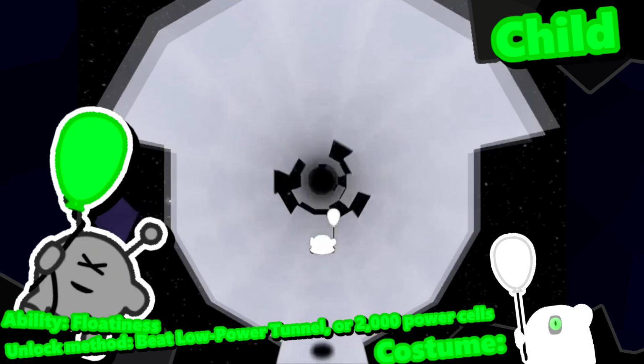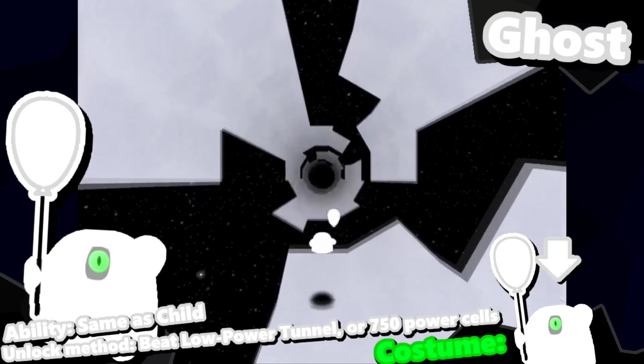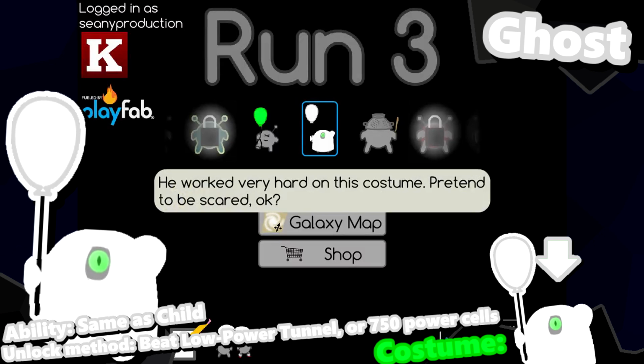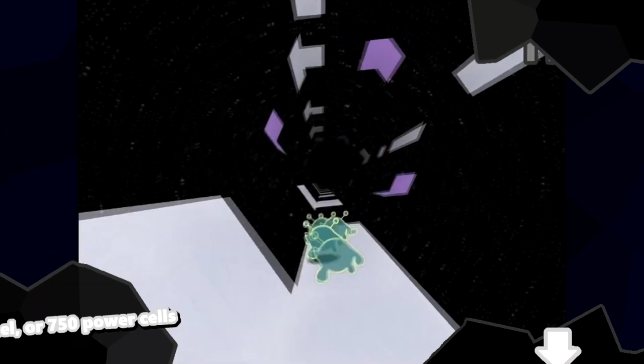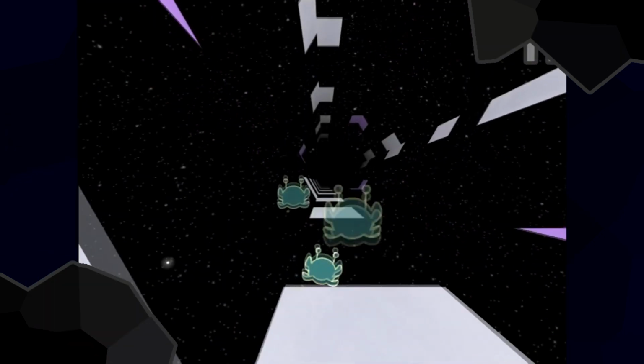The Child also has a costume, the Ghost, which oddly enough is just a costume, as this is the only one that doesn't change the character's stats. Also playable is the Child's father, the Duplicator.